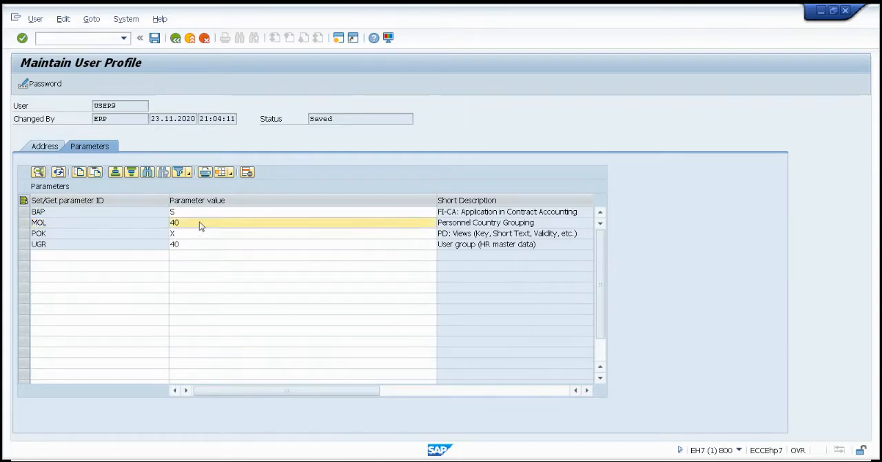The system has typed 40 because we are maintaining it for India country. MOLGA is nothing but the country grouping 40. For user group, you can use any 2-digit code. So the default one is maintained as 40 because the country is also 40. User group, you can maintain 40, or any other 2-digit code you can maintain. You can save it.